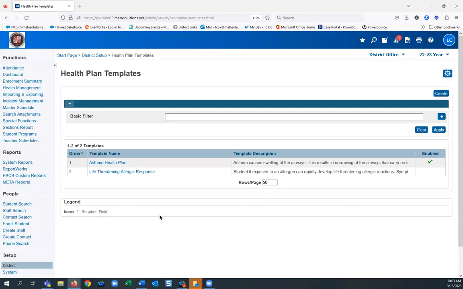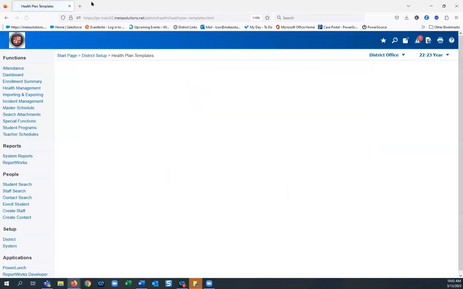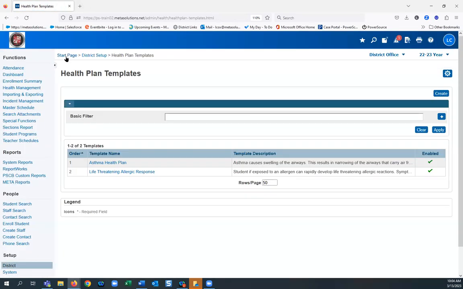So when you go back, you'll see that we have an asthma health plan that is enabled, and this one we have not enabled yet. If you want it to go live, you want everyone to see this, you'll go ahead and enable that template. If you're still working on it and don't have all the information you need, you won't want to enable it until you get the information that you need.